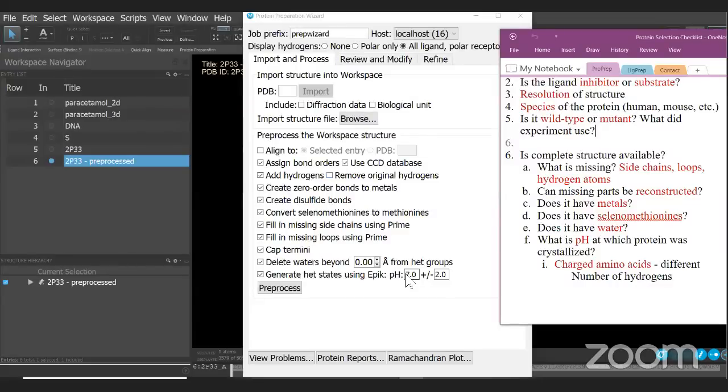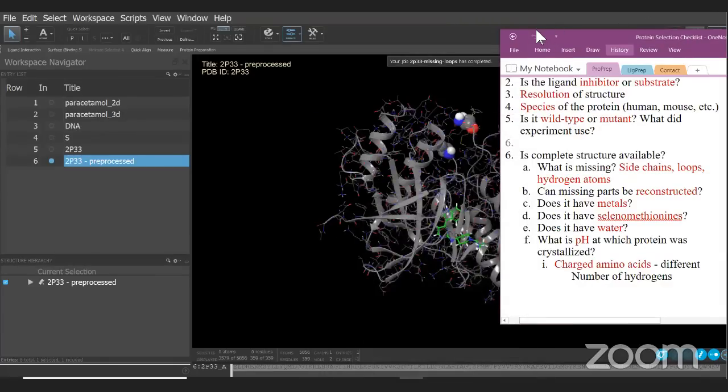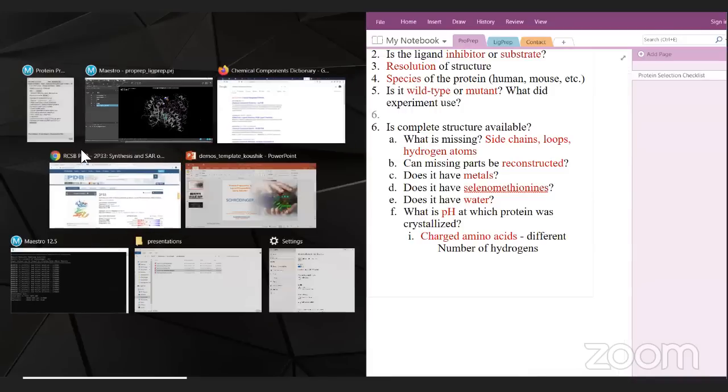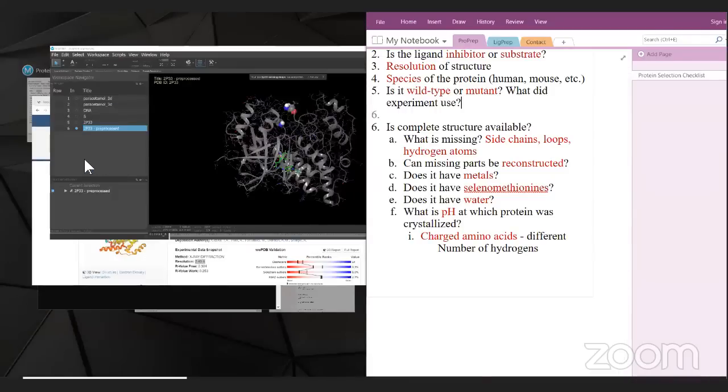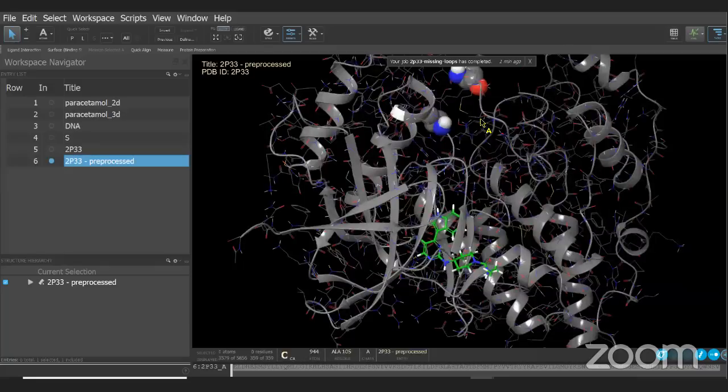Now, once the pre-process step is done, it builds the whole molecule. I'm going to minimize this here, and I'm also going to move this to the side. You can see that in the workspace, after the molecule is pre-processed, you have this option available here, which indicates pre-processed, right? And if you look at this, what we did in the pre-processing step was we got rid of all the water molecules. So you don't see any red spheres here.